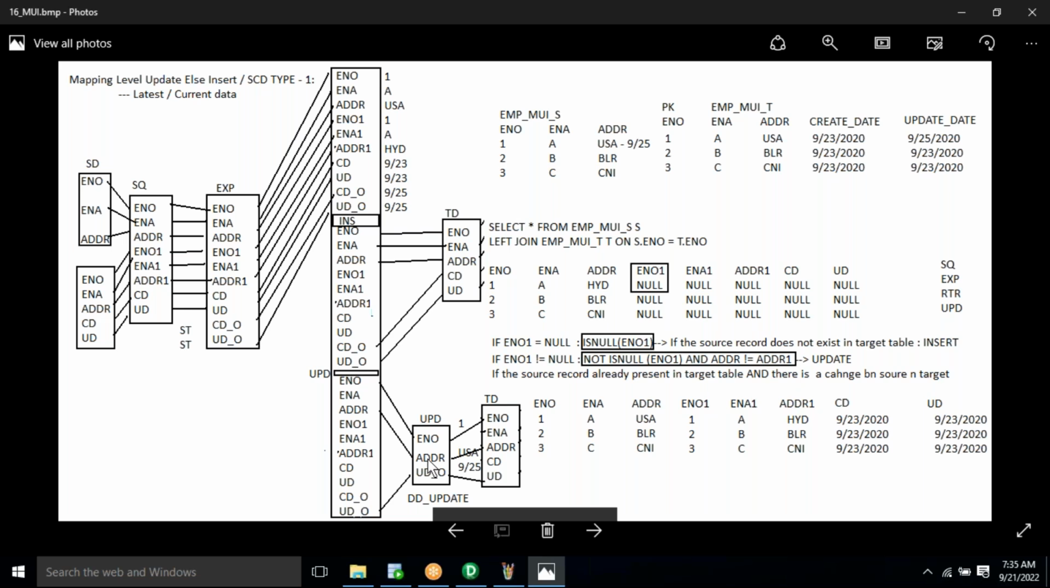We have to update the address, sir. Yes, we have to update the address, right? So for this employee number, we have to update the address and update date in the target table. That's the reason we have taken the source address and connected it to the target address. Whatever the source address we have got, USA, it will update in the target address column. That's the reason we have taken the address here, because we have to take the source's latest address and update it in the target table.